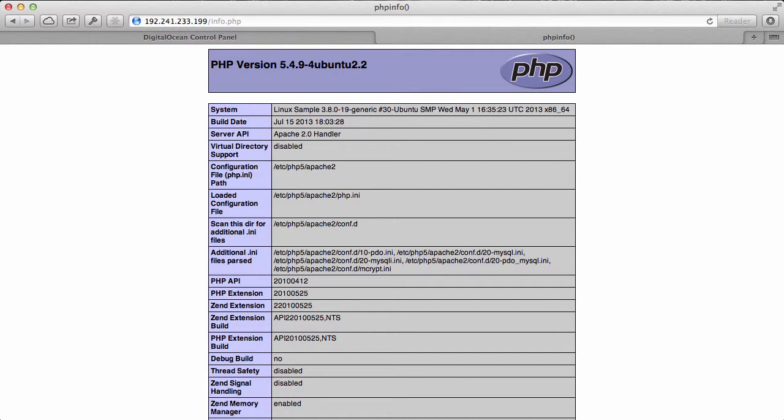Alright, so that's it. You've got LAMP installed: you've got MySQL, you have it on the Linux distribution, you have Apache, and you have PHP installed. Now you can go ahead and begin creating and developing websites as you would on any other simple web host.